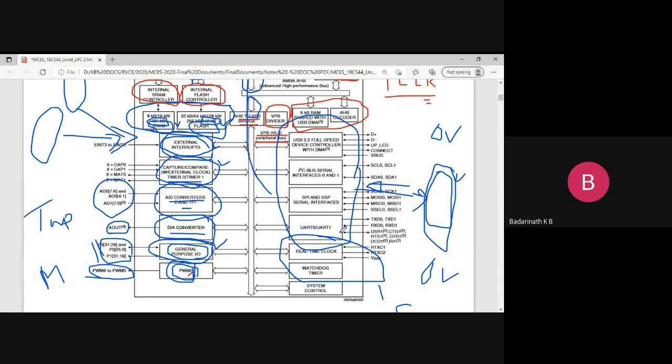What is the first one? First one, universal asynchronous receiver transmitter, which is similar to the UART of your Arduino board. In the Arduino board, you have TXD and RXD pins available. So that type of communication is supported by UART. At the end of unit 5, we will study each of these blocks in detail and we will program them in detail also.